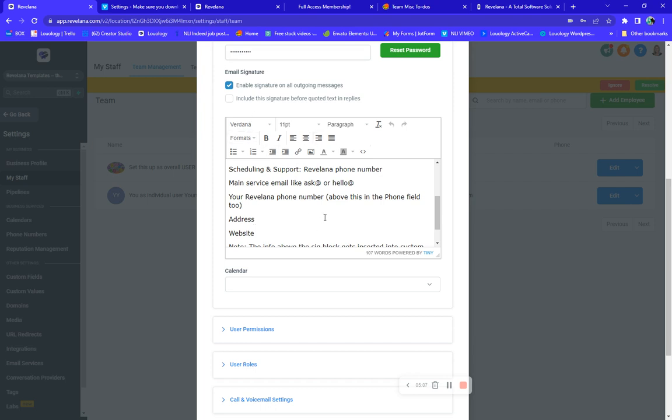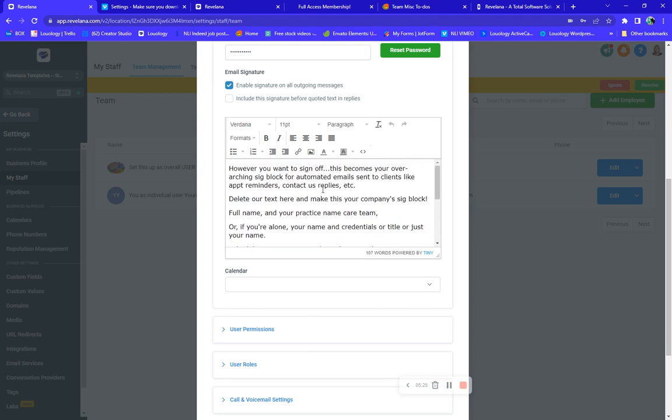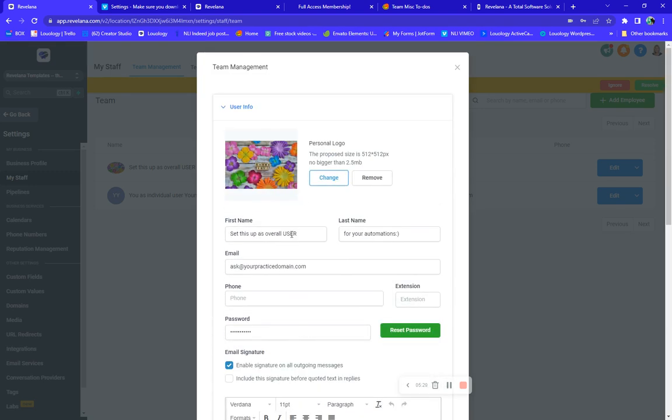And in this also, we like having the address in the signature block of this user who is the overall user, because when someone's trying to find your place, if your address is in your signature, people are going to be able to just click on your address and get directions to your place. And of course, you'll have your website in there. And then these are just notes in here to remind you how to set this up properly. And then you'll notice up here, set this up as like your Dr. Smith and your wellness team, like I said, ask at.